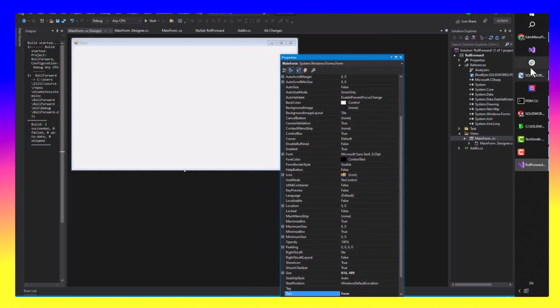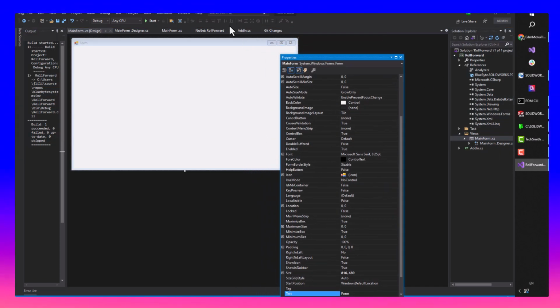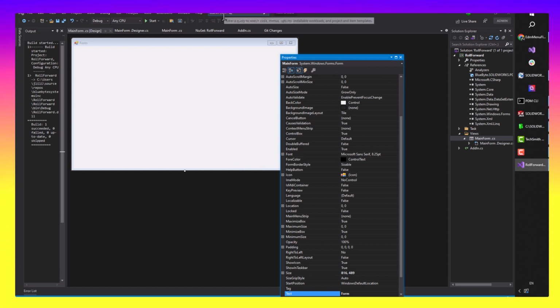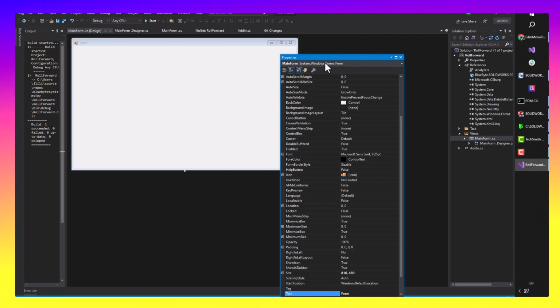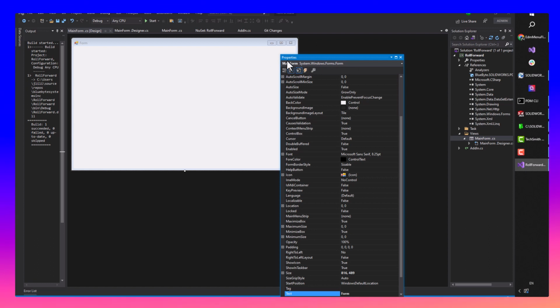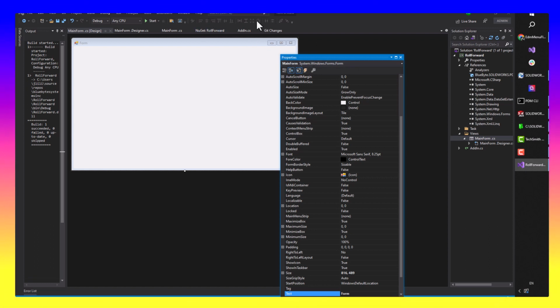Obviously, if you don't see the property tab, always go Control Q, go to the search text box at the top here, and then type in whatever tab or window you're looking for, whether that would be Solution Explorer, the Output tab, or the Output window, or the properties. You can find things using the search bar at the top, which is very, very convenient.